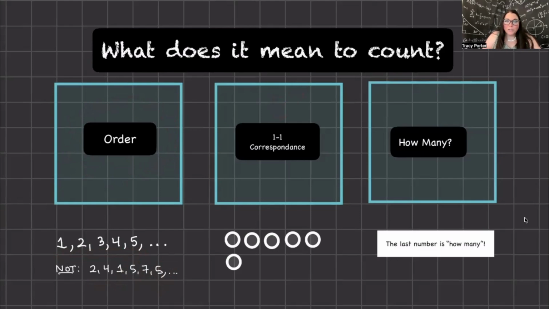one-to-one correspondence. A one-to-one correspondence means that every time a child repeats one of the elements in our sequence, for example, one, you should touch only one object. If you say two, you should touch the second object. Three, you should touch the third object. So we want to make sure that one item in the sequence matches with one item in the set.